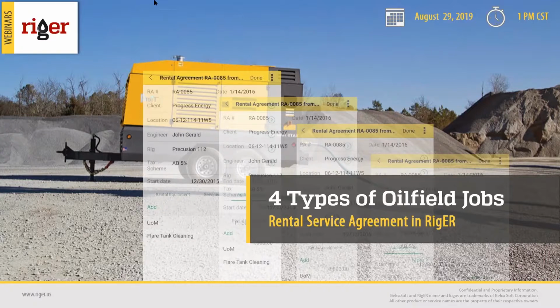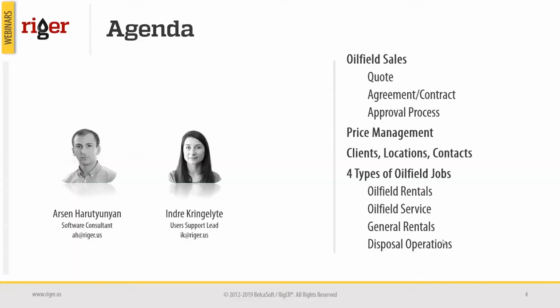Today's topic, and I'll dive a little deeper in a few seconds, will be dedicated to the 4 types of oilfield jobs. So we are going to be talking about what you can do in RigER when you manage your oilfield rentals, and what kind of jobs you can create. One of the reasons why there are several kinds of jobs is to make sure that it is easy. The operative word here is easy to create these jobs. Today's topic is the 4 oilfield job types in RigER and how to do them.